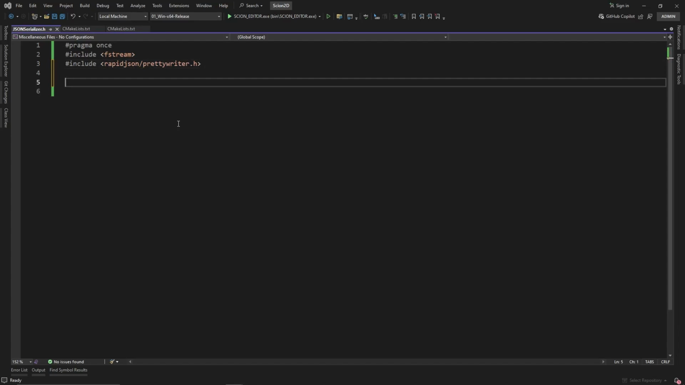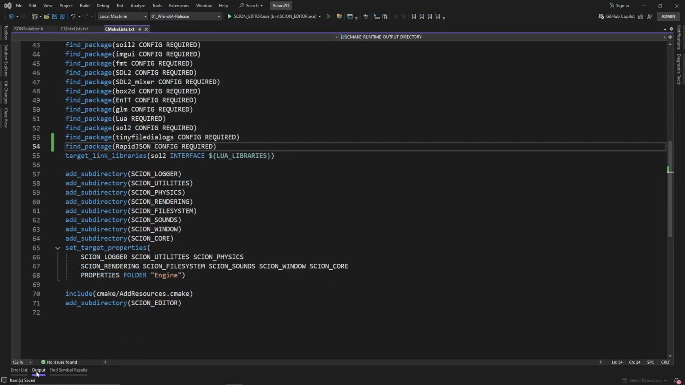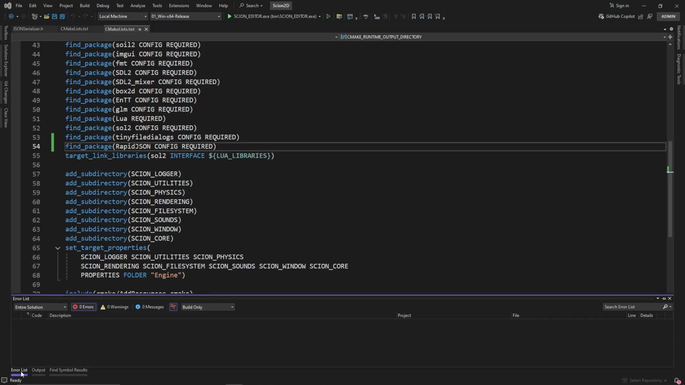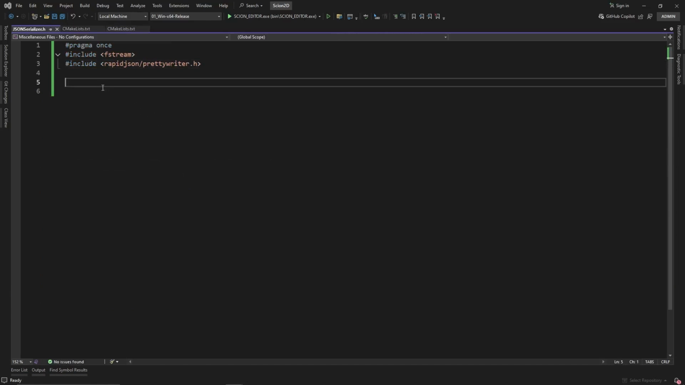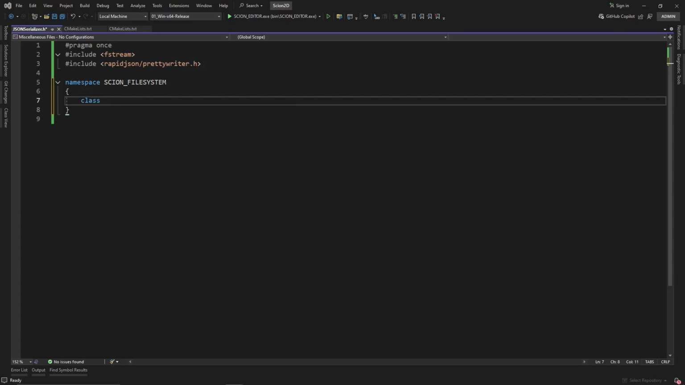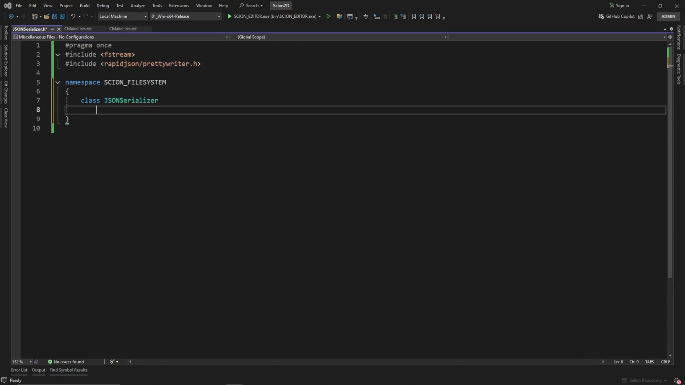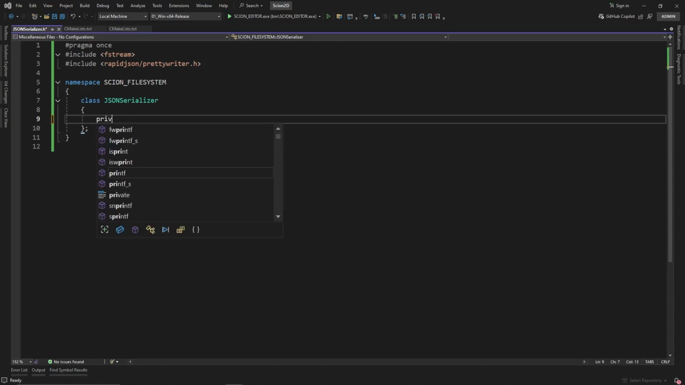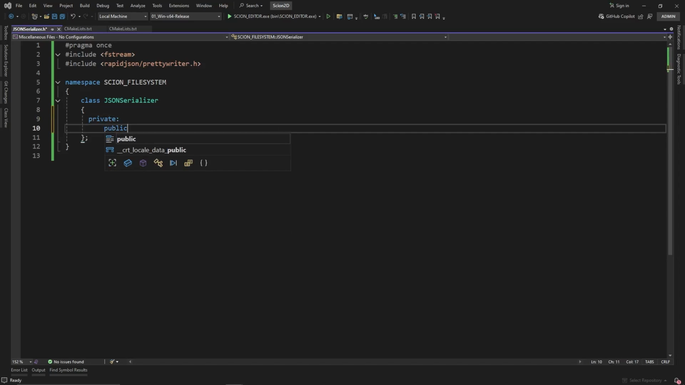Not sure why it doesn't really see that right now. Let's take a little look. No errors, but that's fine. Let's see what happens. So now that we have that, we can go to our namespace. It's just going to be Scion file system. And we're going to have our class, and it's going to be JSONSerializer. Cool. So let's do our private, public.